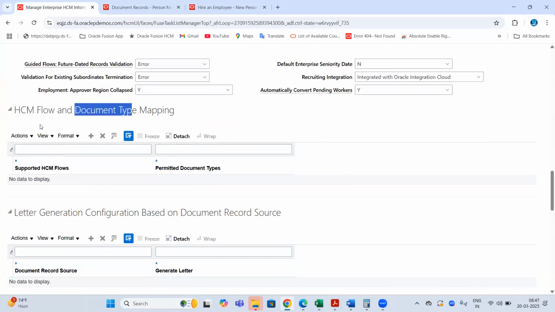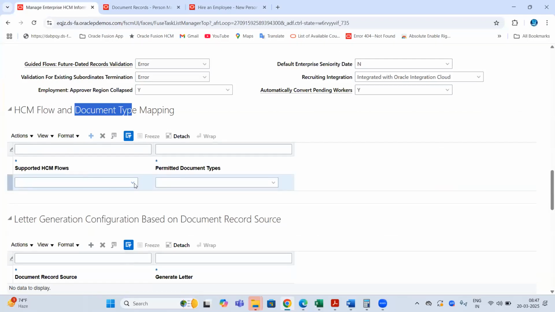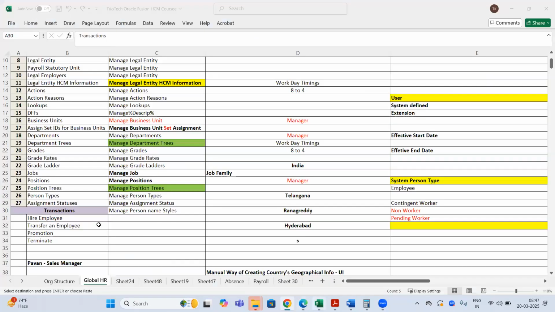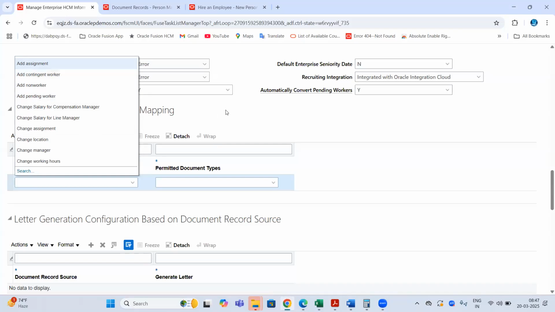But at the enterprise level, what we have, team? If I click on the plus icon, these all are my HCM flows, nothing but different transactions, team. As an HR, add assignment to the employee is one transaction. Add contingent, non-worker, pending worker, change assignment, change location, change manager. These all are our transactions, team, in the system. Once we hand over as an HR, these are all the different transactions HR have.